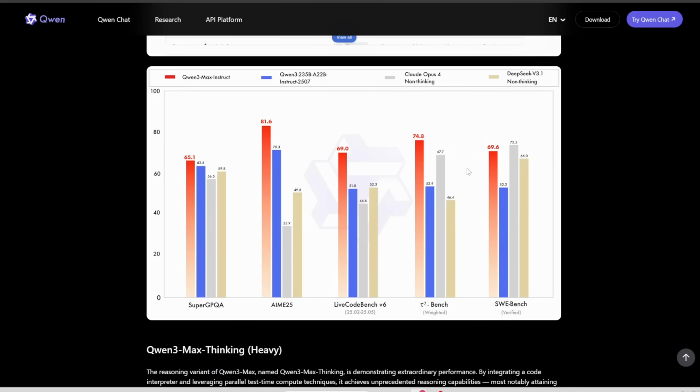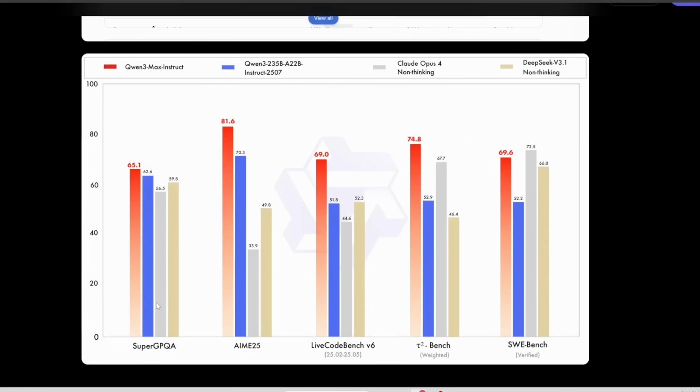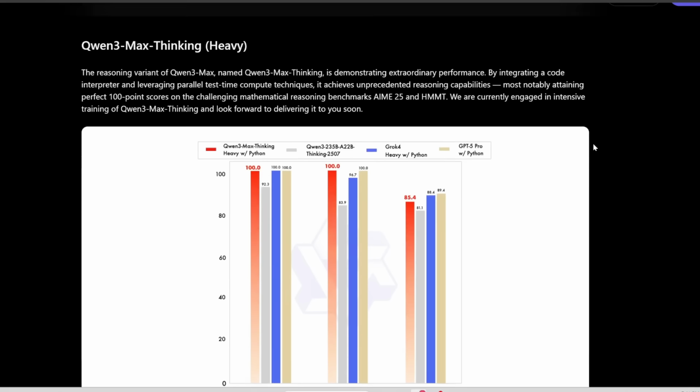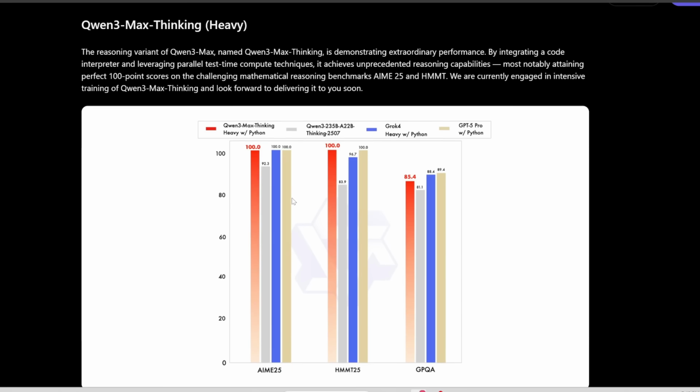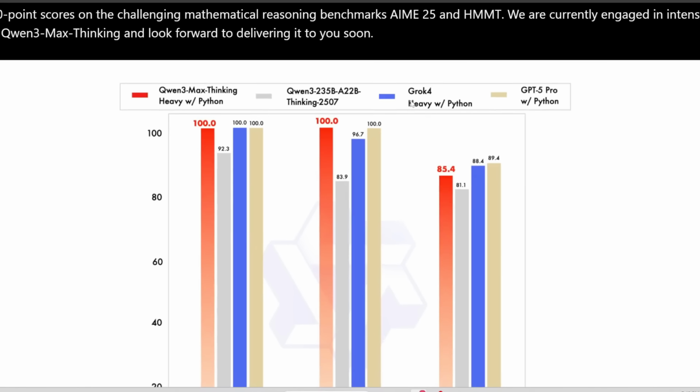For the non-thinking variants, as you can see from these benchmarks, including graduate level science questions or competitive math or software engineering, it even beats other leading competitors like Claude Opus 4 and DeepSeek. And then for the thinking model with heavy mode, notice that it scores a complete 100% in both these mathematical reasoning benchmarks. So this is as good as Grok 4 Heavy or GPT-5 Pro with Python. Isn't that crazy that Alibaba, with, I would assume, way more limited compute, was actually able to create a model which is just as good as like the most powerful versions of Grok 4 and GPT-5.